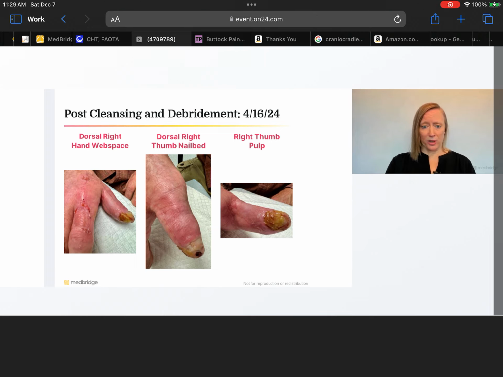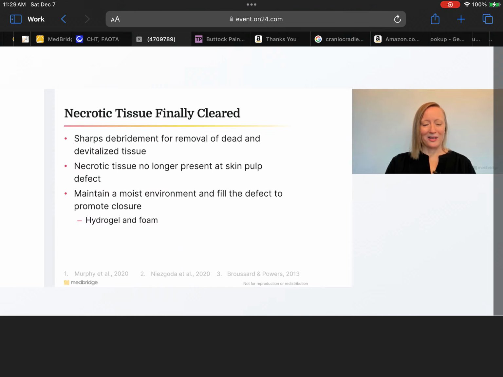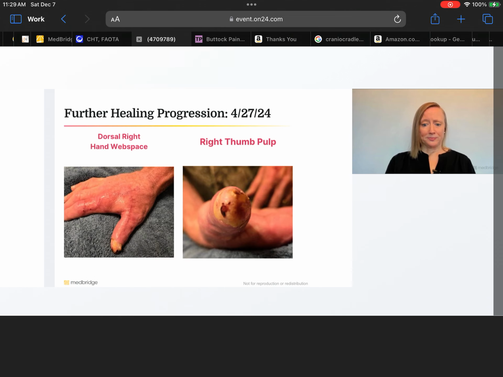So here he is looking pretty good. That thumb pulp again is the only spot that's still taking longer to heal, but that necrotic tissue's gone. Okay, so now it's finally cleared. I'm still going to continue Sharps debridement to remove anything that's dead and devitalized, but because necrotic tissue is no longer present at that skin pulp, now I just need to maintain a moist environment and fill that defect. So I am going to continue to use the hydrogel and foam because of that defect.